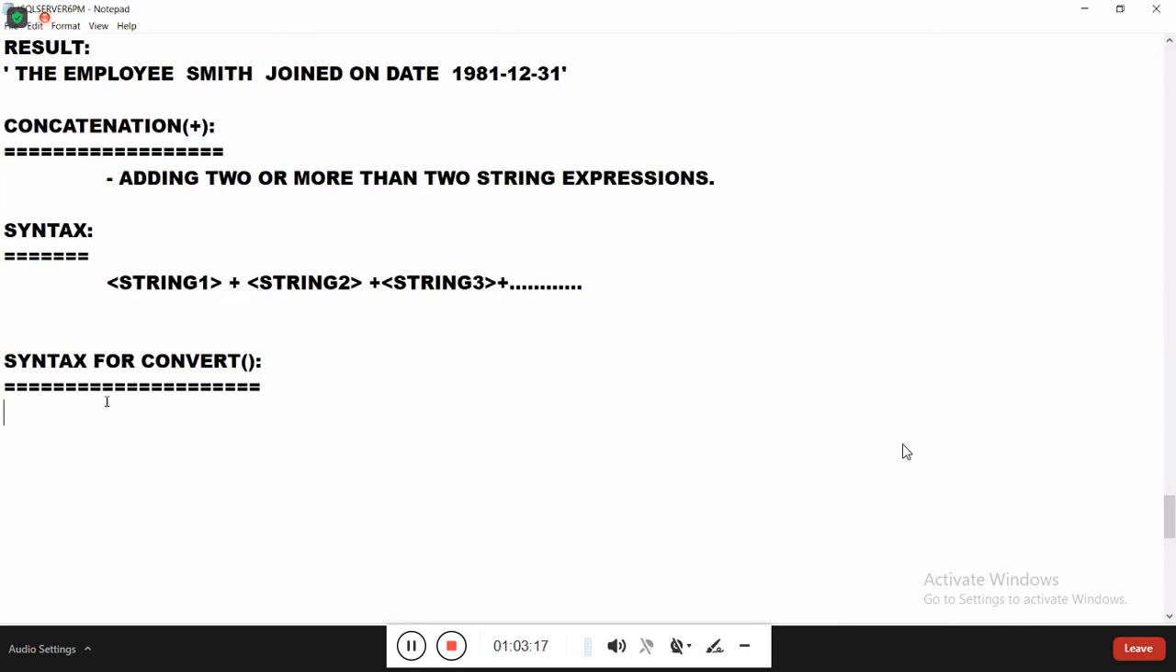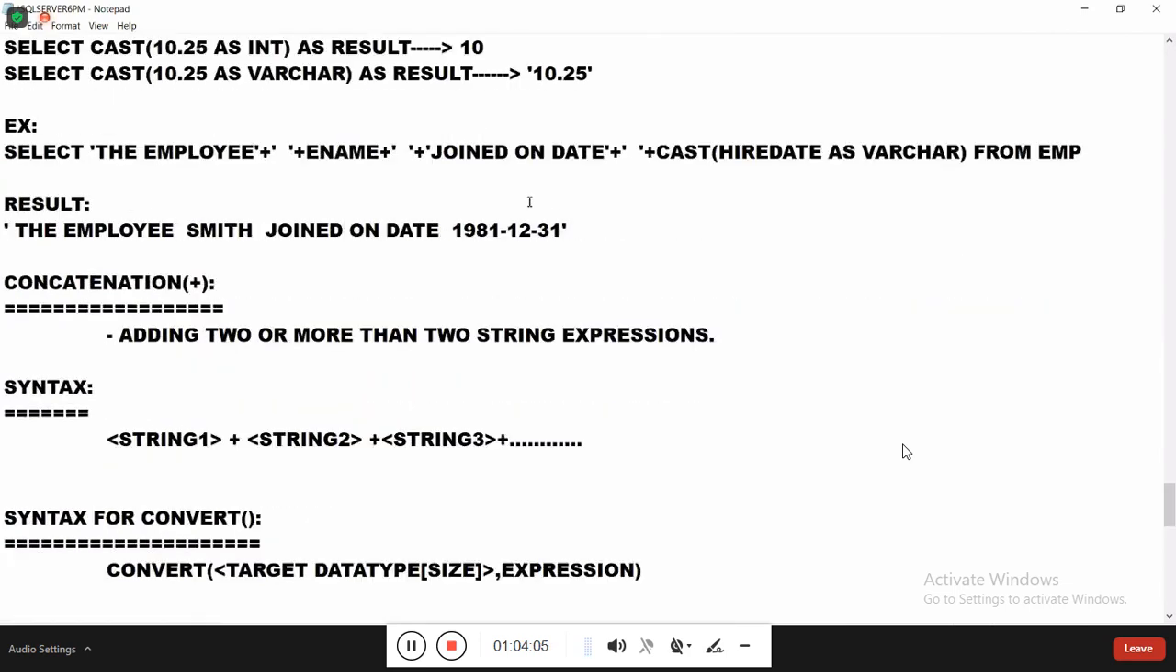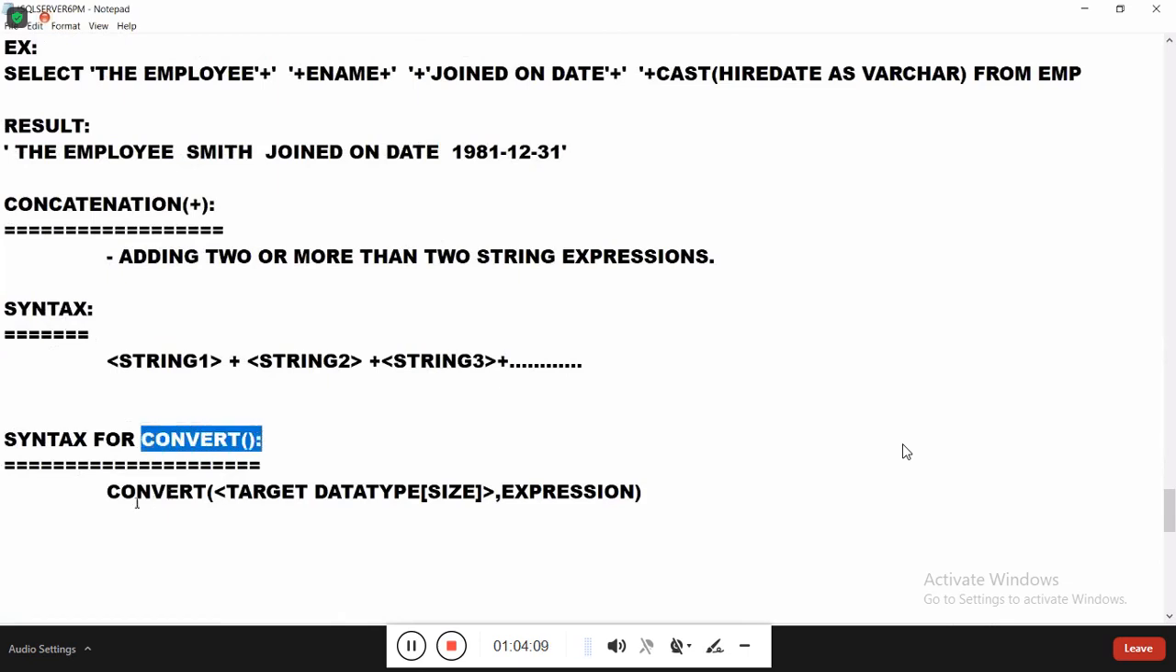Now come to CONVERT. The CONVERT syntax is: CONVERT, then the target data type, with size optional, then a comma, then your expression. Previously, with CAST, the expression came first and I converted it to my target data type. Now with CONVERT, first you mention your target data type and later give the expression.